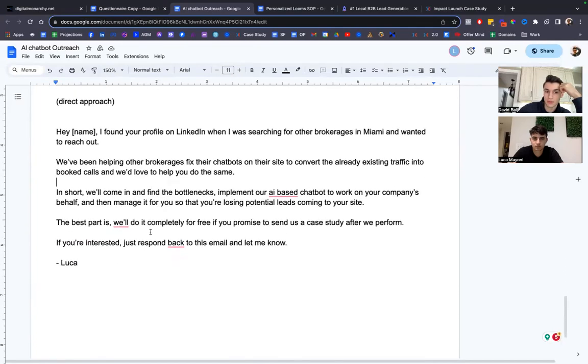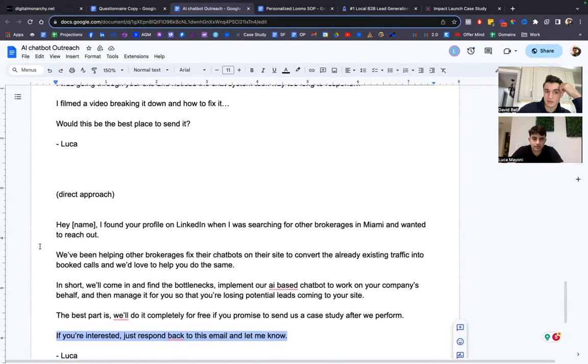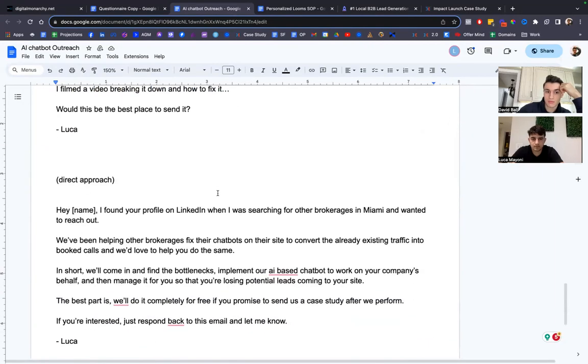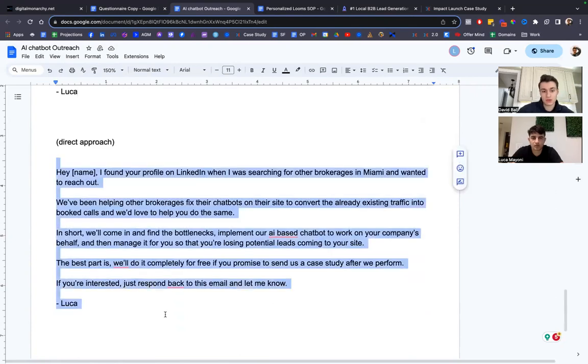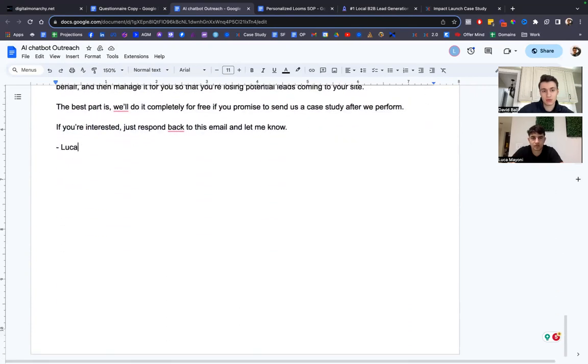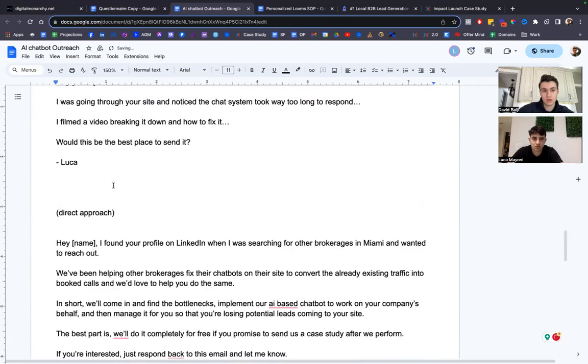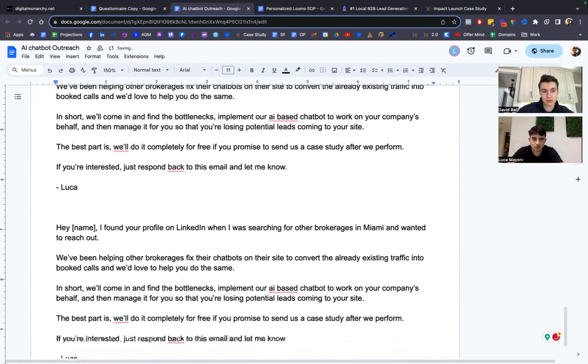So to keep it simple, I would run these two messages and see, or actually what you can also do real quick is combine these two. So you could say, "I was going through your site," saying the concern, the problem, and just saying, "We've helped other brokerages in the past." Yeah, you could do this. Ready? Check this out.